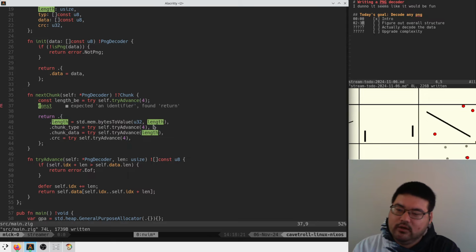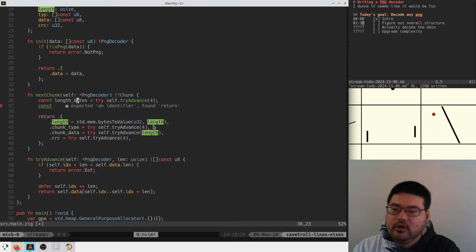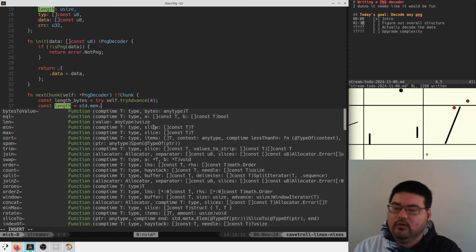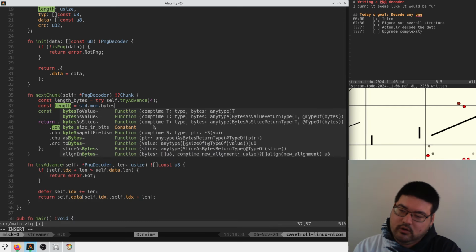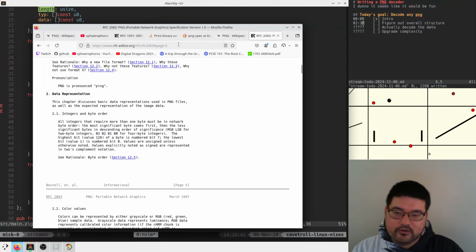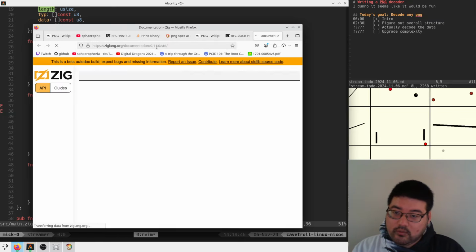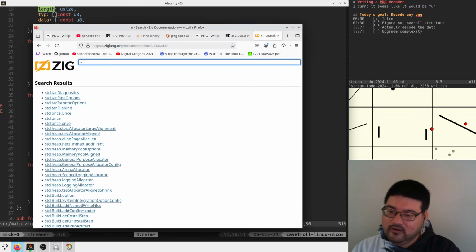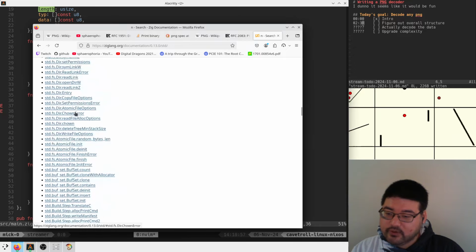length big endian, or we'll call this length bytes. Then we say const length is equal to std mem like endian. I know that there's like a read endian thing in Zig. I just can't remember what it is. We're on 0.13, and can we just look for like endian? Files, really?